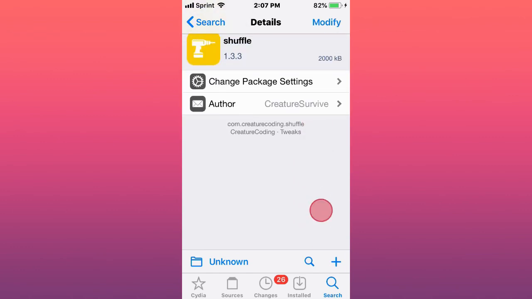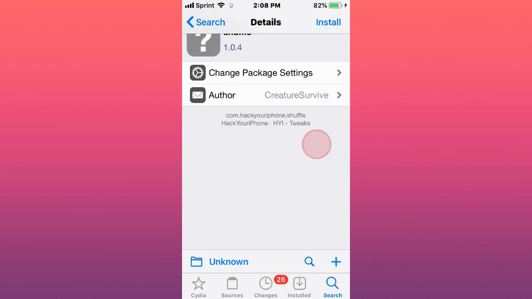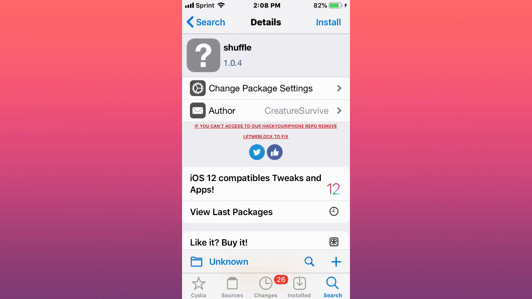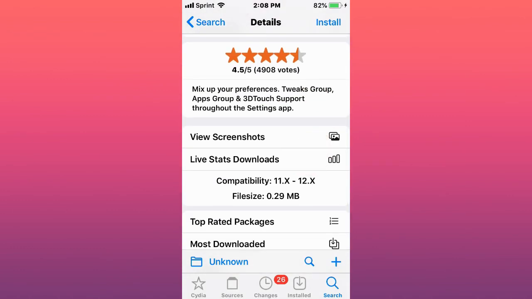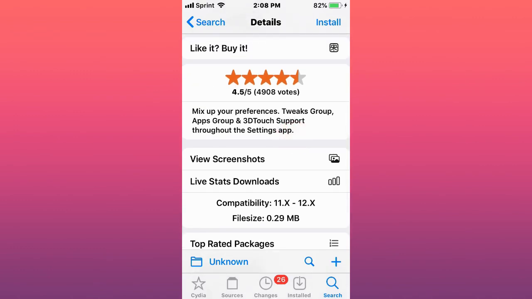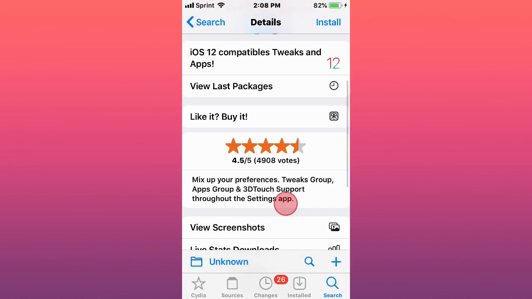Next tweak is called Shuffle. Nothing wants to load today. There we go. Mix up your preferences, tweak groups, app groups, and 3D Touch support throughout the Settings app. So you can basically manage and have a layout of your apps, like App Store apps, like those jailbreak tweaks, and then system apps. So you can basically customize the layout in your settings.